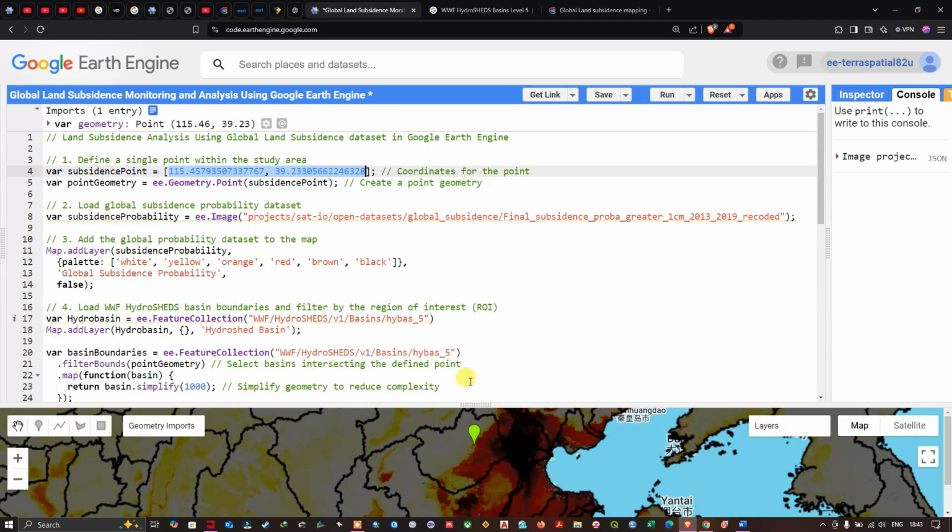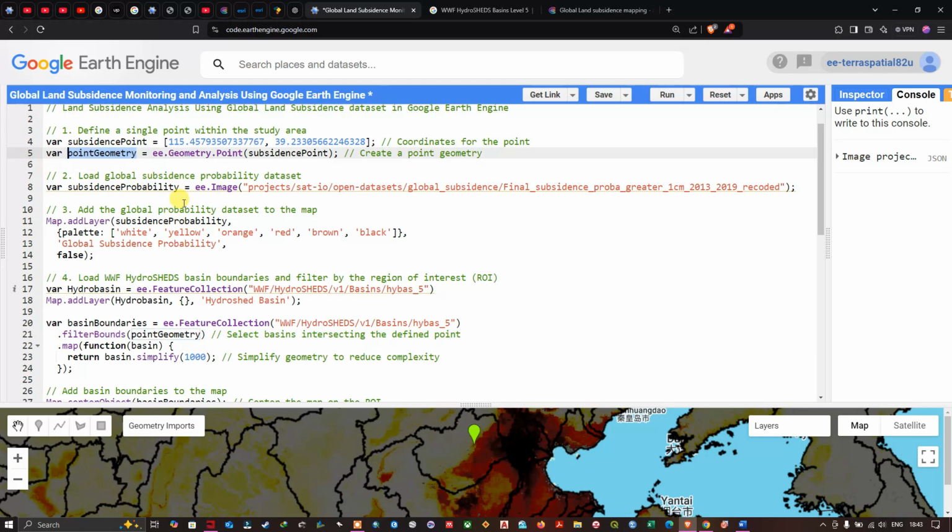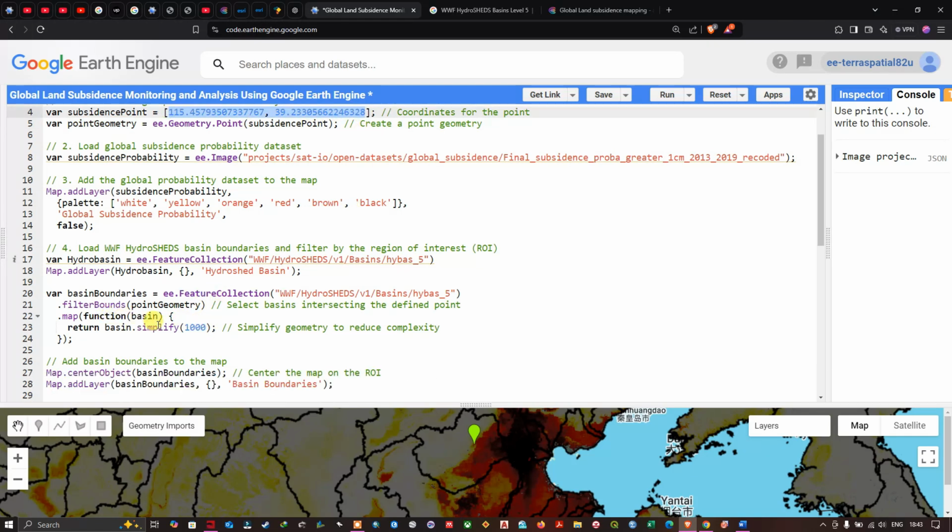Next we're going to select that particular basin and filter it based on our point data. So for that we define this variable called basin boundary equals ee.FeatureCollection referring to our HydroSHEDS basin dataset, and we're going to filter it based on the point data. So .filterBounds(point geometry) referring to this particular point, which contains our latitude and longitude. Using that we're going to filter that particular basin. Then .map(function(basin).